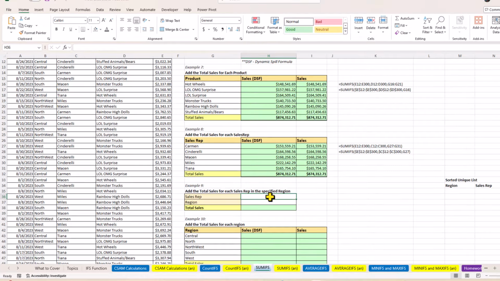Let's work on our third example on this worksheet, which is example number 9. On this example, we are adding the total sales for each sales rep in the specified region. On these two cells, we'll do a data validation for the sales rep and the region. But first, we need to get a unique list for the sales rep and region from our data. I will show you how to get the unique list, and we will use a formula.